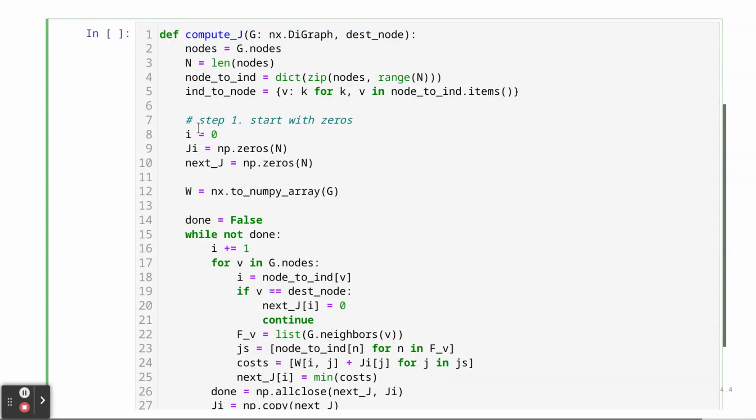Now, we said that step 1 of the algorithm was to set i equal to 0 and J_i equal to 0 for every node. Because we have n nodes, we'll represent J_i using a length n array, and just like we said, we'll initialize that to n zeros. Then we will take the W matrix. We'll ask NetworkX to give us the weighted adjacency matrix from the given graph.